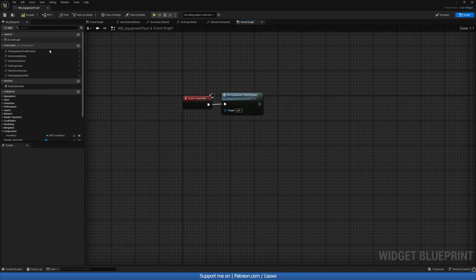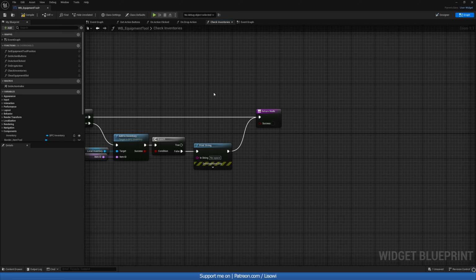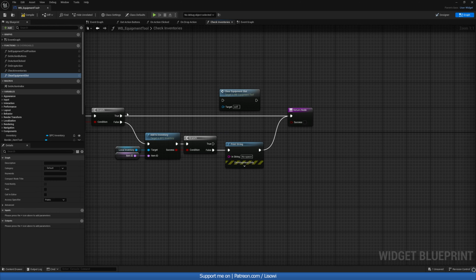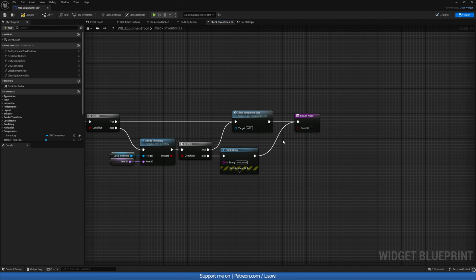So since we have it, let's go to our check inventories. Just add it in before I forget. On true, we go here and we return. Oh, that's my bad. You want to return false here and then true.